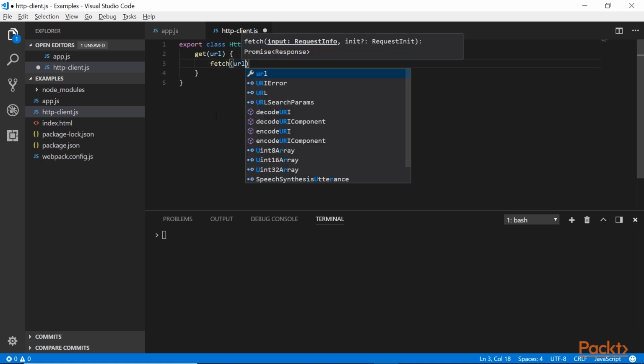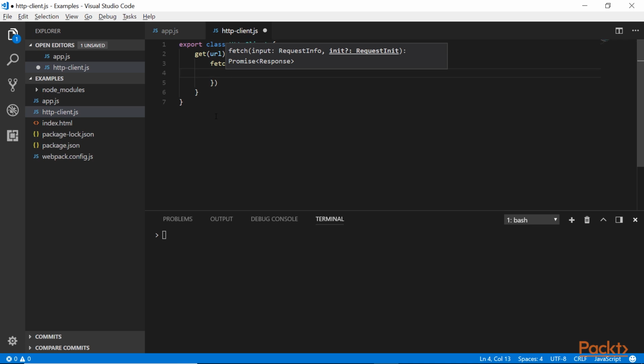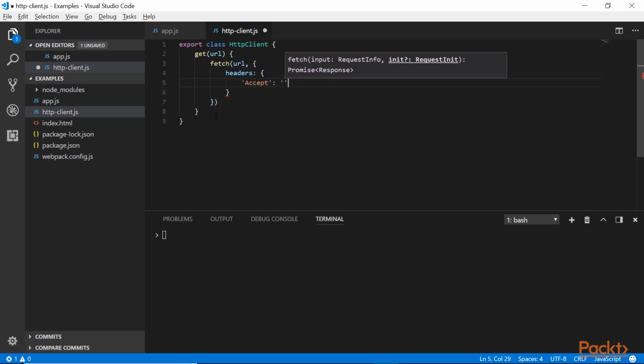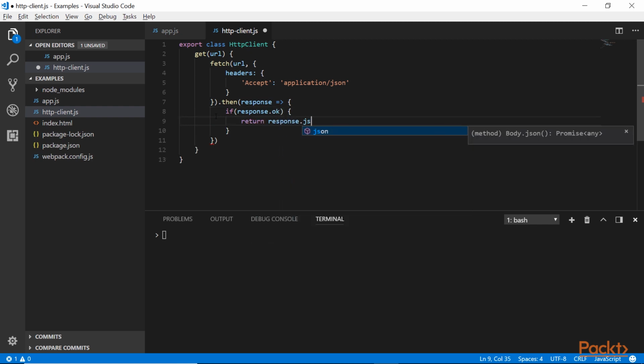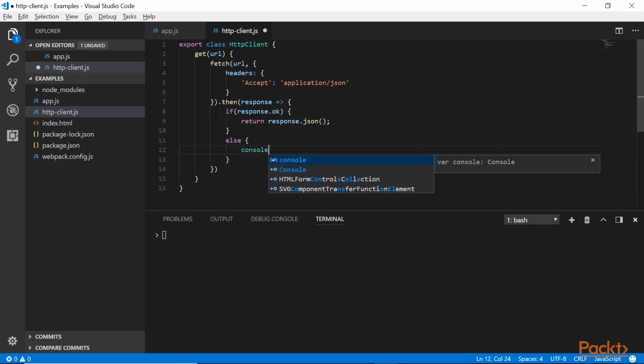I'm going to use the fetch API, the new browser API for performing HTTP requests. Within it, I am going to specify a header because most APIs return the data in JSON format. And then I will decode the JSON data. But first, I will have to check whether the response was okay or not. This is a way that fetch uses to notify us when the response has gone wrong. It doesn't throw an exception, it just sets the ok field of the response object to false. So if response.ok equals true, we return the data.